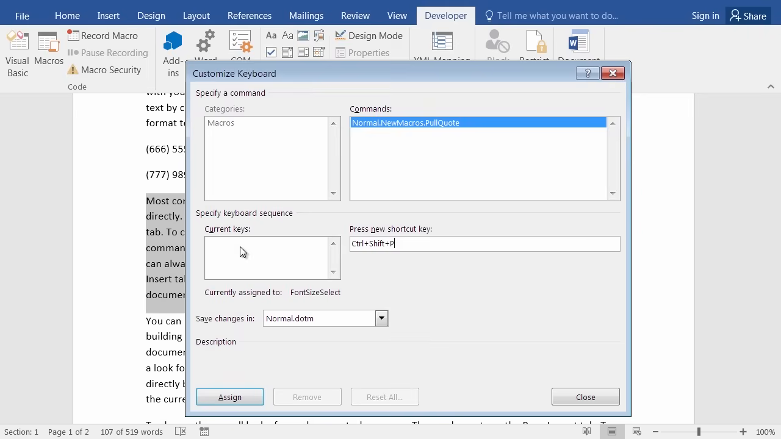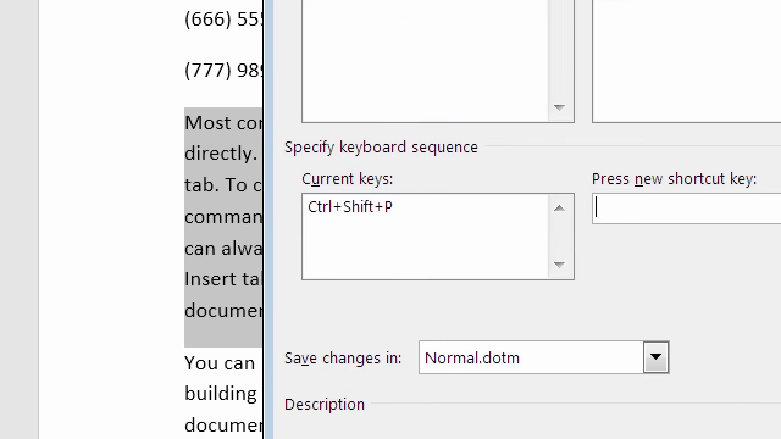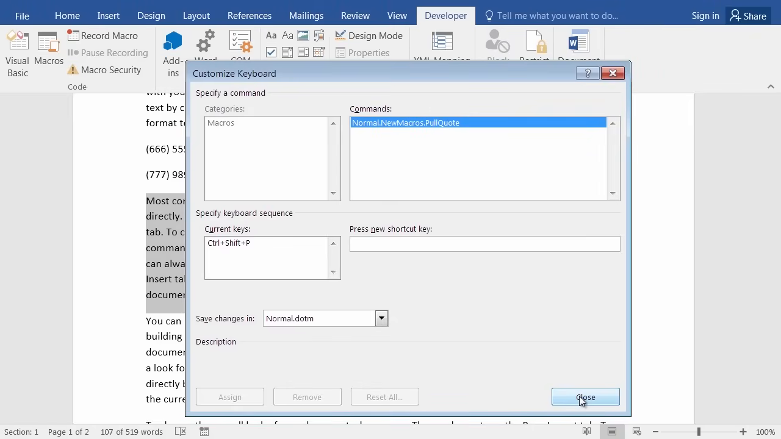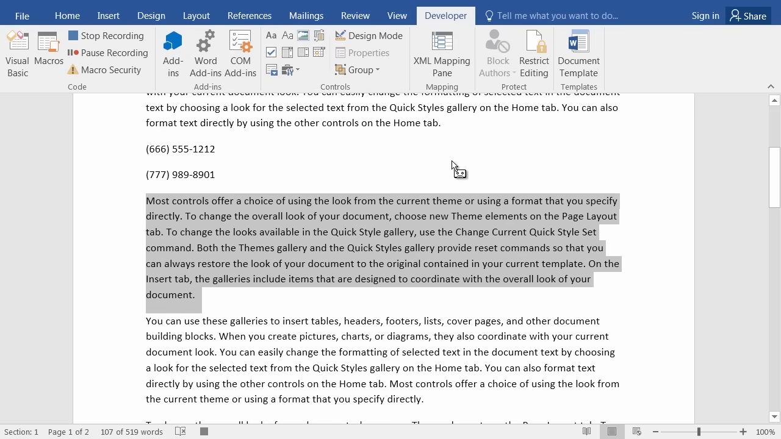And then one more thing I have to do down here in the bottom left corner, I need to assign that. So having assigned it, it now says, all right, current keyboard shortcut for this is Control and Shift and P. And now when I click close, here comes Mr. Sad Tape Face. I am now actually recording the macro. So I'm going to do those things that I was talking about.